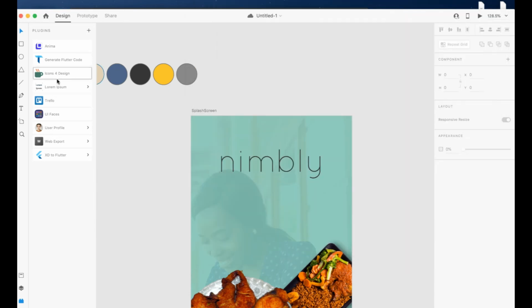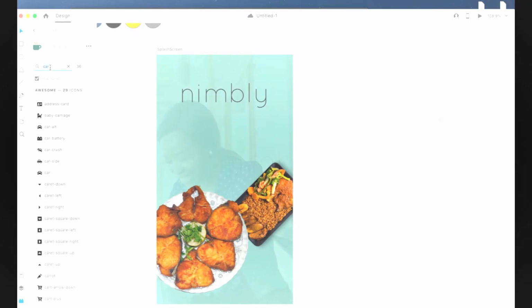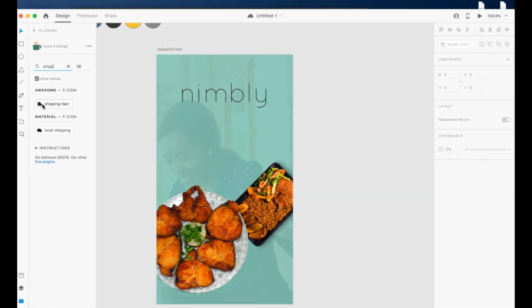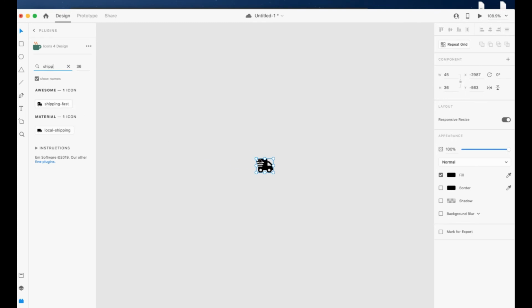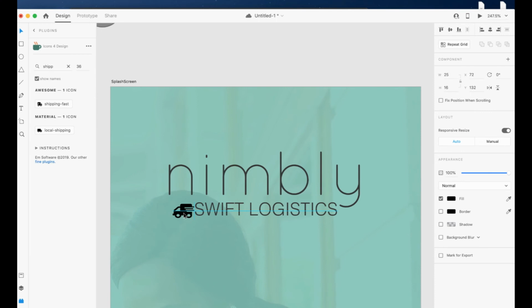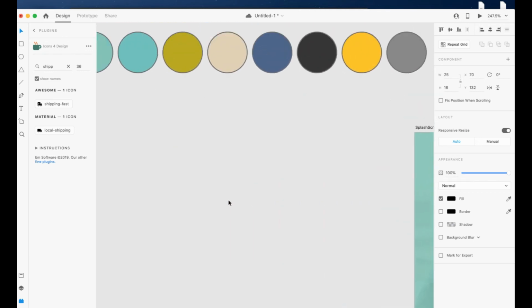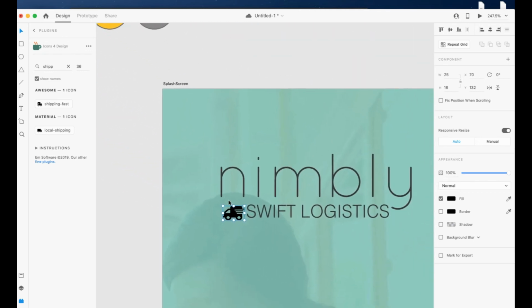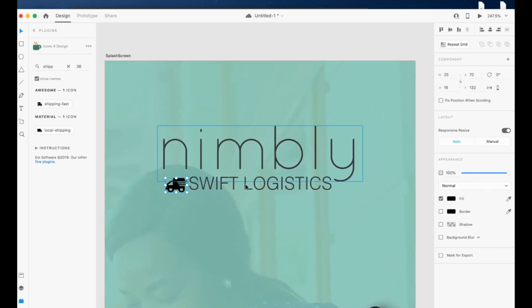Click on the installed icon and search for any icon you like. Let's search for shipping truck. So I've inserted the shipping truck. I've resized the logo name to 67 and the logo description to 20. The logo description, I use a light version of Helvetica font, and the logo font is Quicksand.